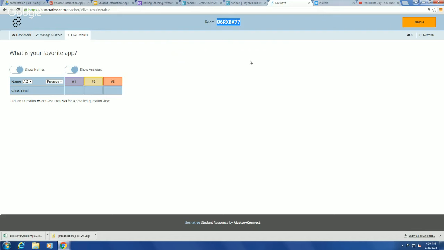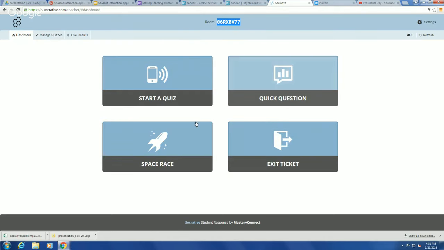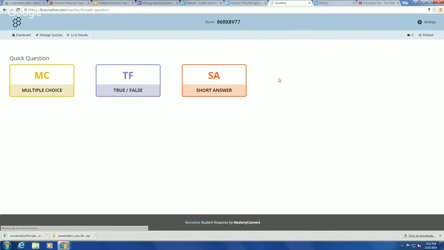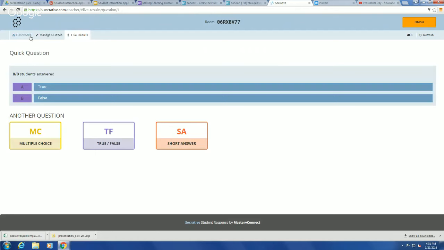Now we've taken a look at this and saw how the reports come on it. There's one more thing, or three more things we can look at. There's quick questions. What that allows you to do is ask quick multiple choice, true and false, or short answer questions. You just click on which one you want to ask. I already have one active, so I would have to go back and end the one I had active.